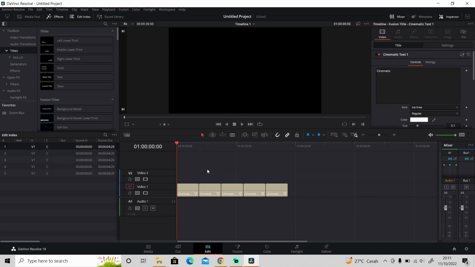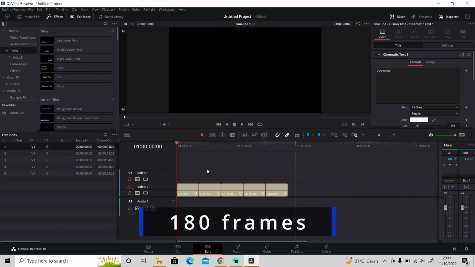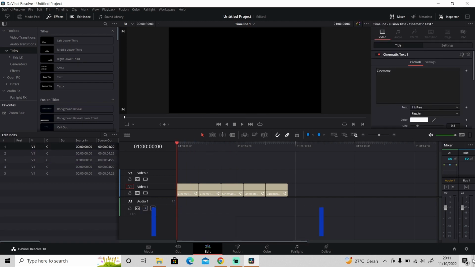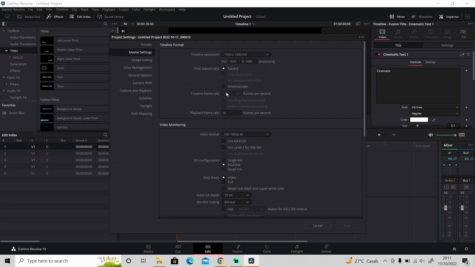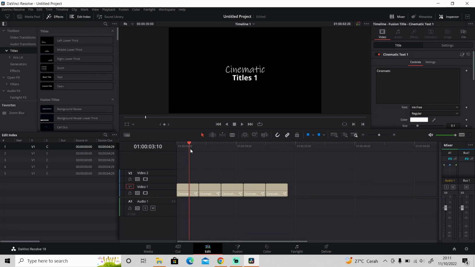The duration of this title is 100 frames. So if you are in a 30 frames per second timeline, you need to extend the duration to 6 seconds. And if you are in a 24 frames per second timeline, you need to extend the title to 8 seconds. So that was how to use it like this.